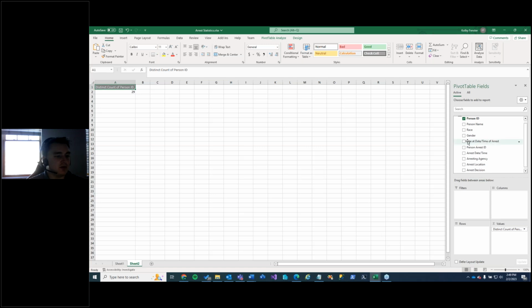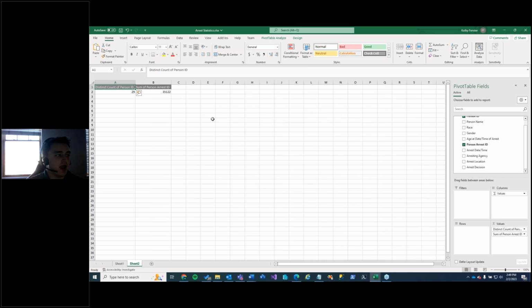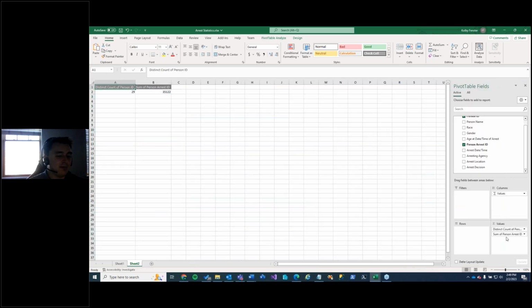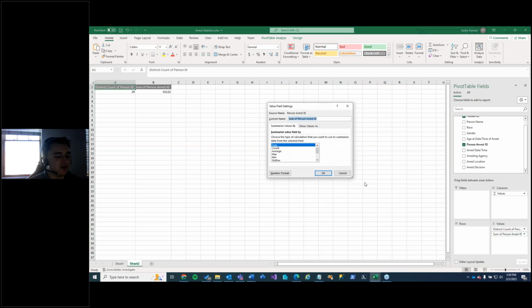That's then you just repeat that exact same process, and I'm going to drag my person arrest ID into this value section. And again, it's going to do the same thing and just sum those values initially. And so again, you don't have to follow along here, but essentially what it's doing is it's taking all of these person arrest IDs and summing them together. I'm going to want to change that as well now, again, by clicking on value field settings, scrolling down to the bottom and doing a distinct count.